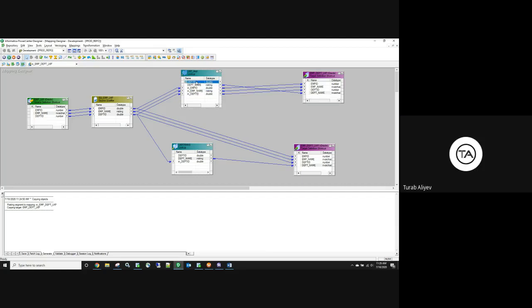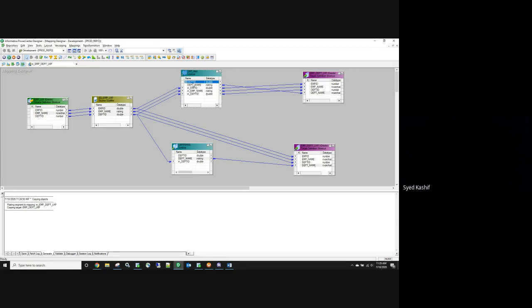You can take it from either in the joiner also, it doesn't matter, or it does matter? No, even in this case, I should be taking it from here only. Okay.